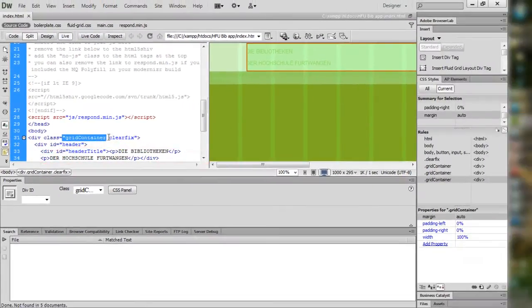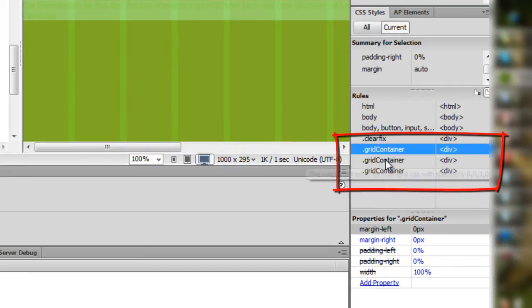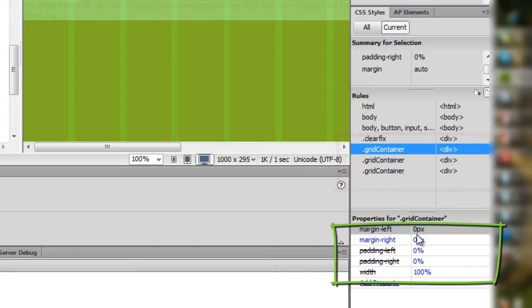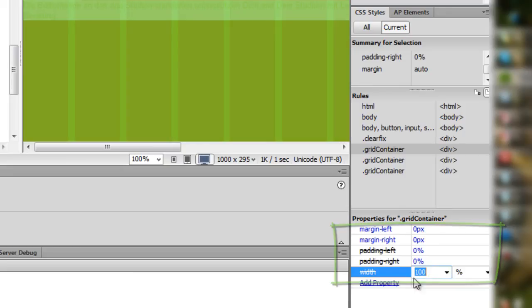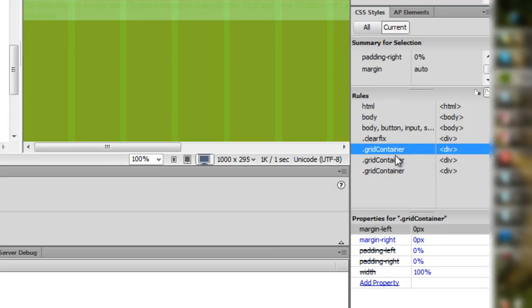div, and you can see in the CSS styles you can have grid container, so change your grid container to 0 margin or padding, and the width must be 100%. So also you change this one and this one, so this is for, I don't know, but each one of these has one for mobile, tablet and desktop.